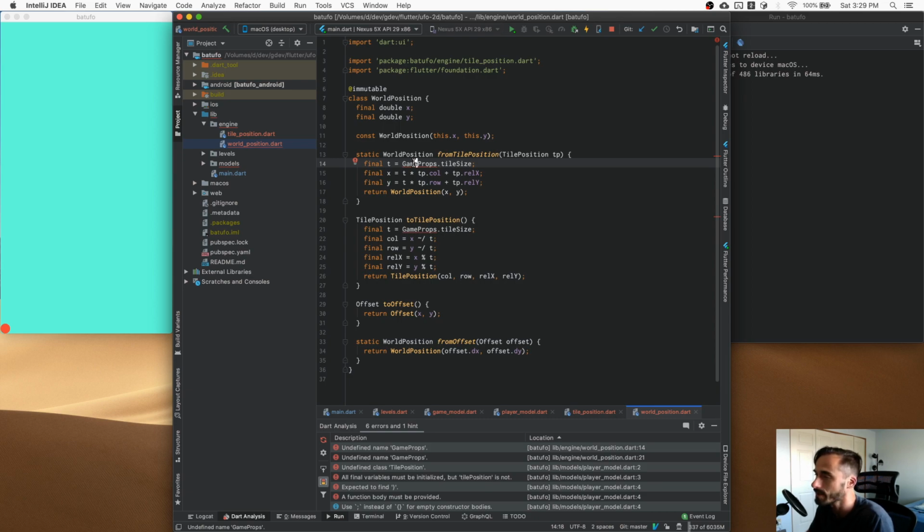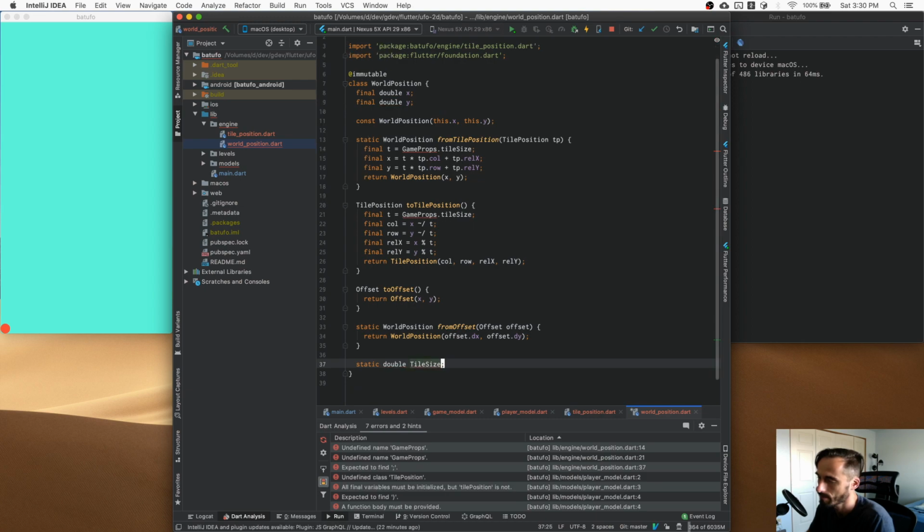So now we have to think about what we are going to do with the tile size. This is kind of the engine, right? Well, we could argue that these properties are part of our game engine. We're not writing a general engine, right? So what we could do is, on our world position, define a tile size there. Right, and then it's null, or we're just not going to define that.